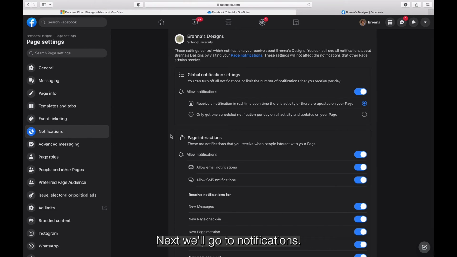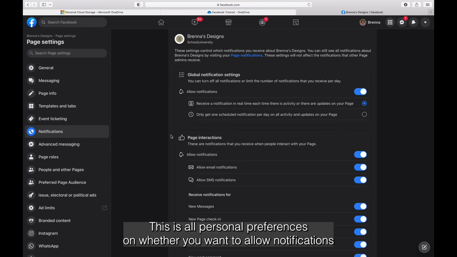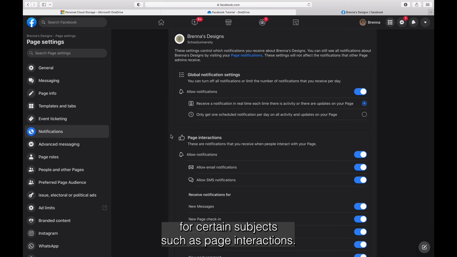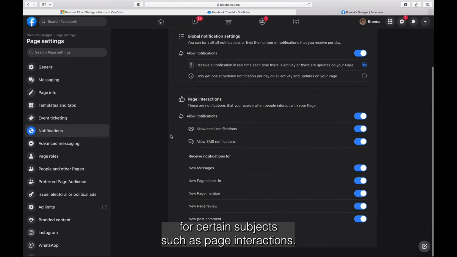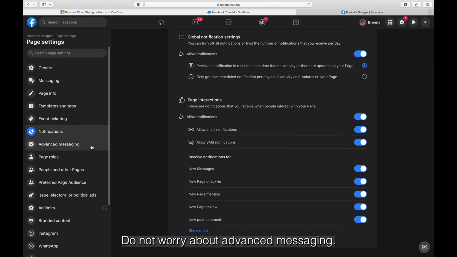Next, we'll go to notifications. This is all personal preferences on whether you want to allow notifications for certain subjects such as page interactions. Do not worry about advanced messaging.